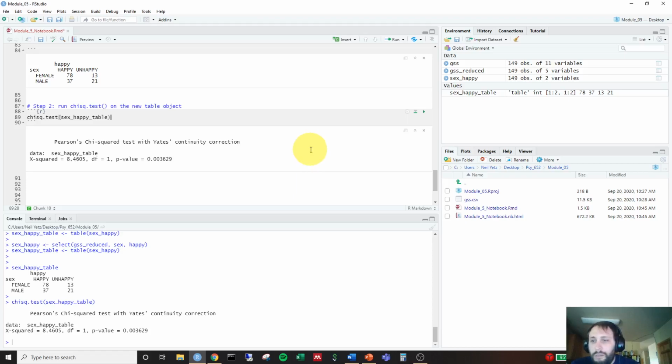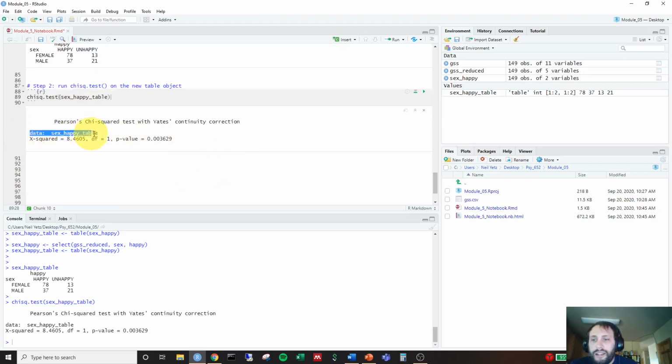It doesn't have much output, but essentially what we're seeing is this chi-square analysis that's been run on it. It calls up our data set, so it says this is for the sex happy table. And what it does is it gives a chi-square value. So our chi-square value is 8.4605. We had 1 degree of freedom, and Kevin taught you how to calculate degrees of freedom in the lecture. And we have a p-value of 0.003. So that's less than 0.05.